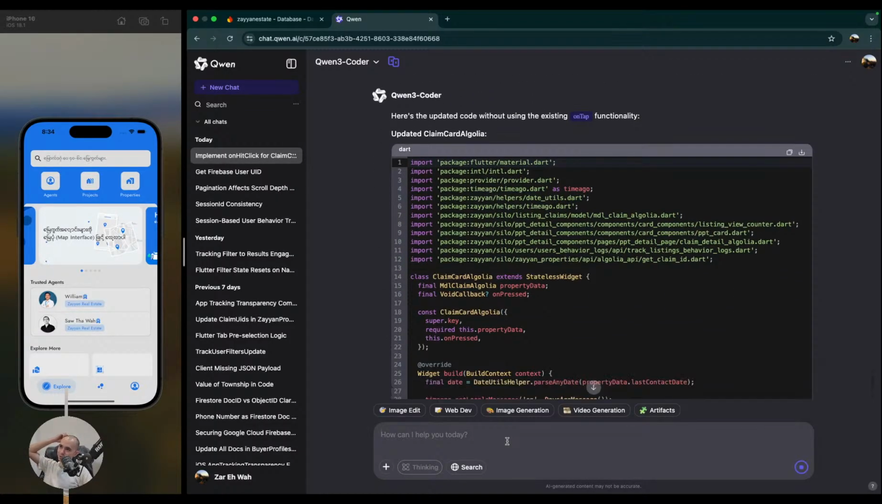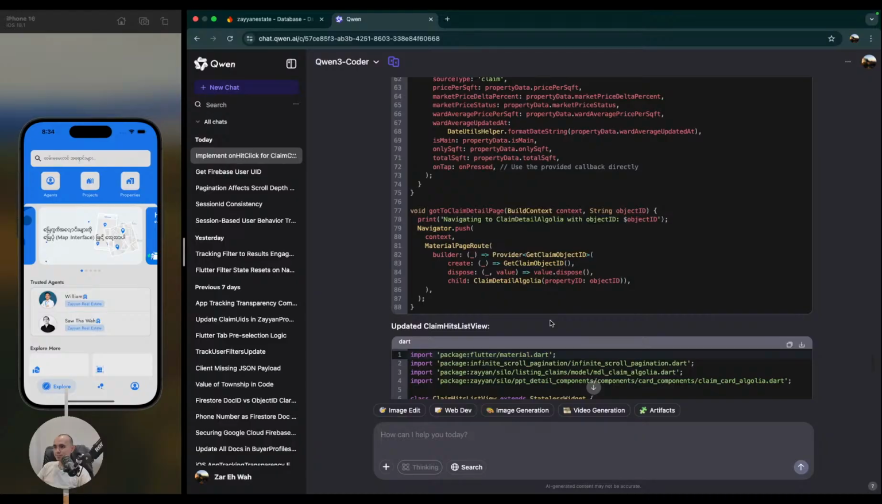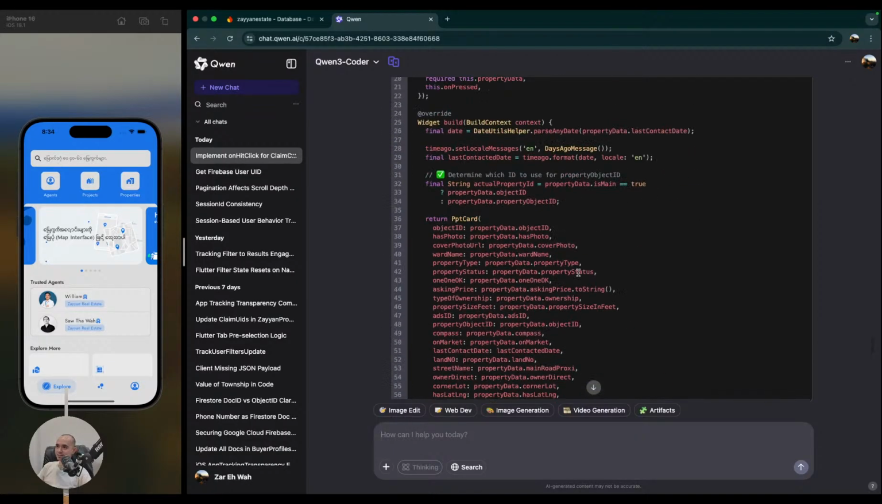And the good thing about Qwen is it always gives me full code. For GPT, for some reason, it doesn't really give me full code. I have to tell it to give me full code. Only then it gives me full code. That's just annoying, like mad annoying.